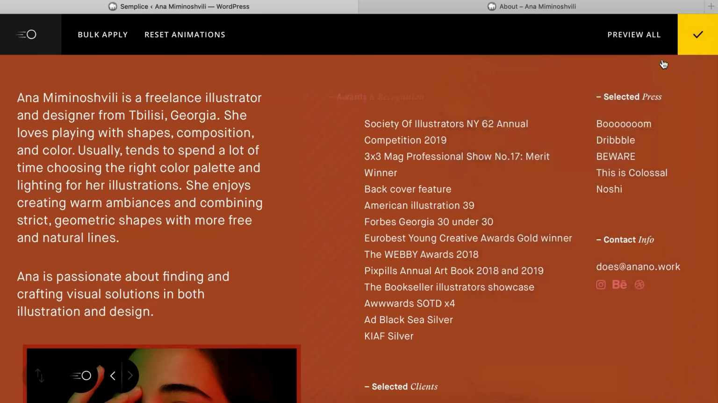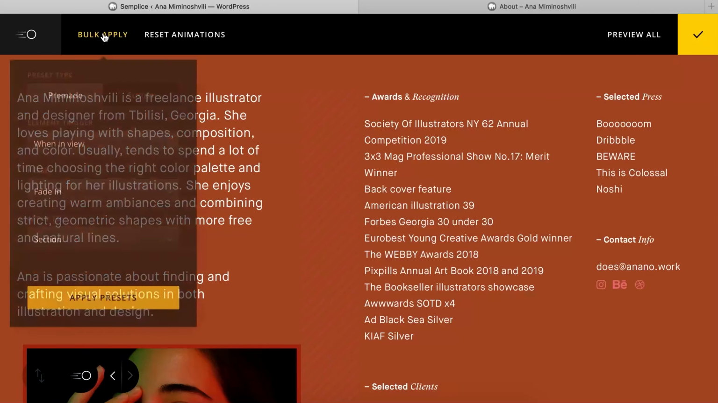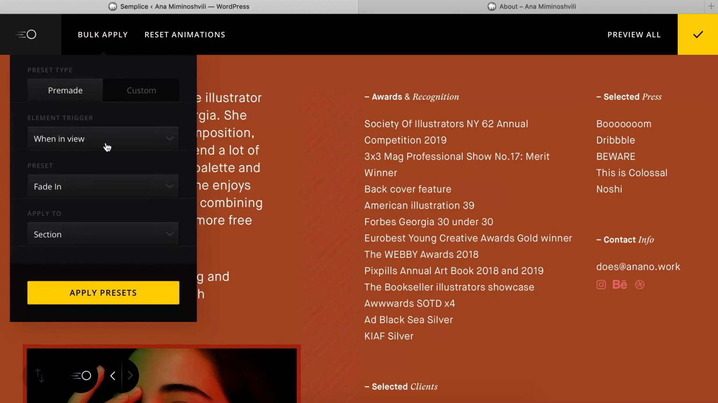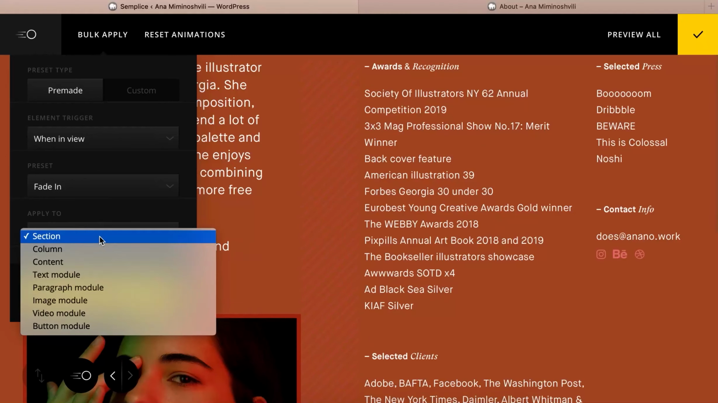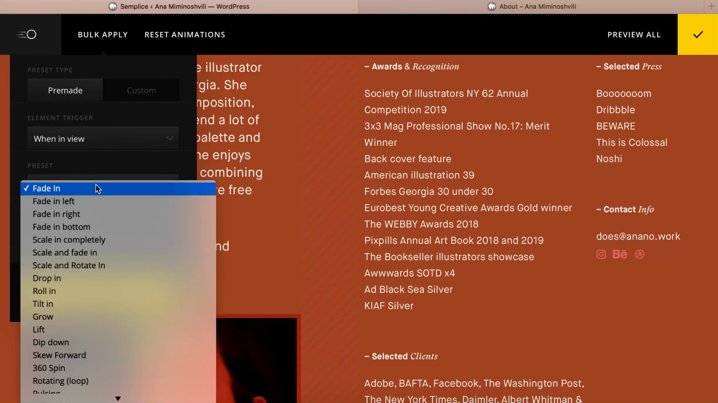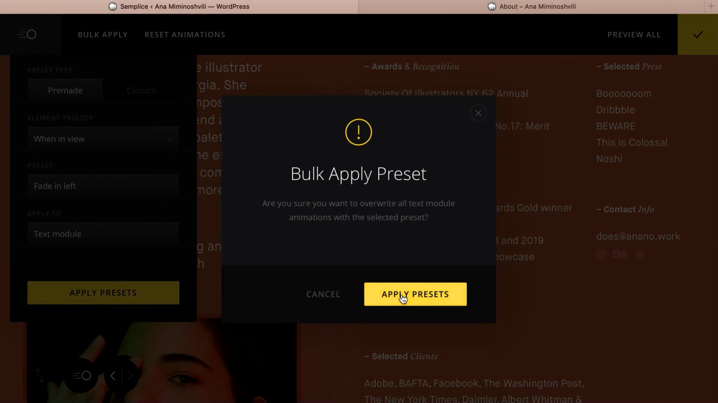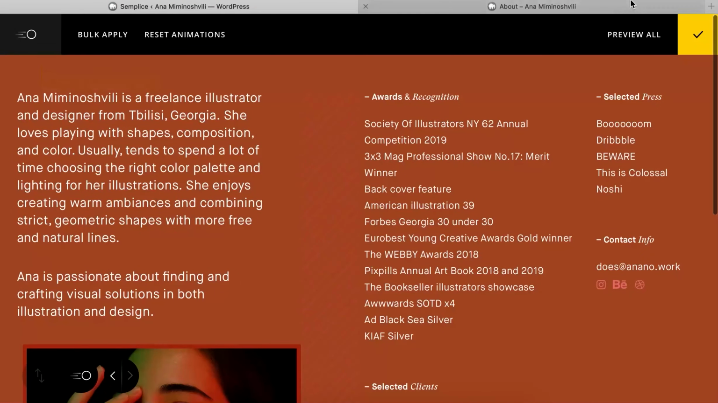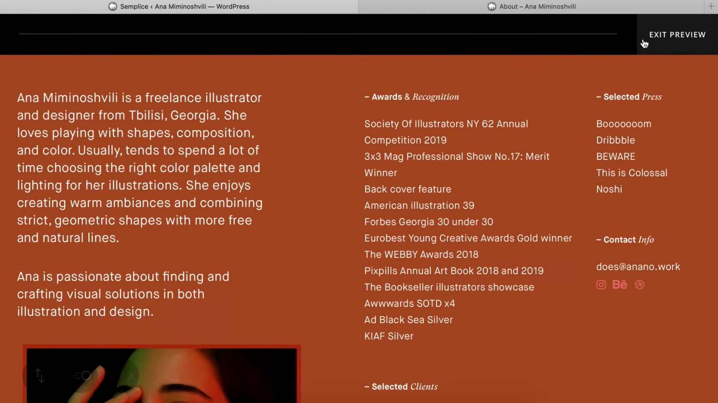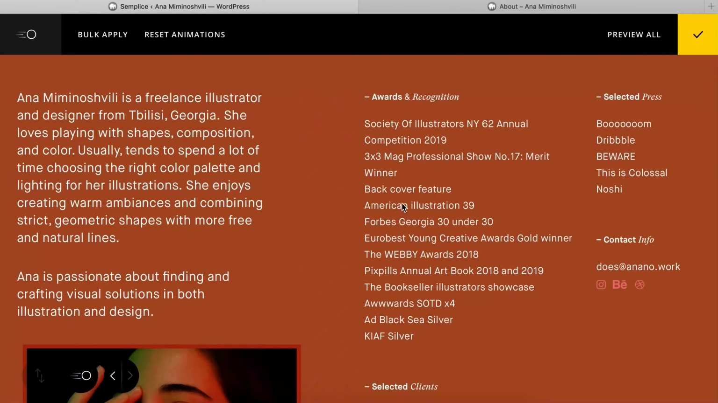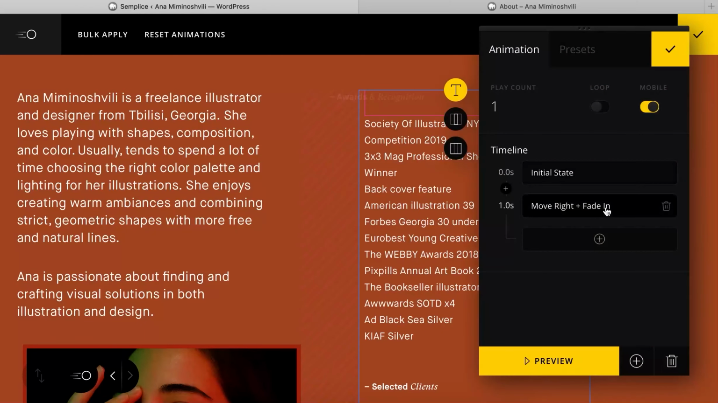But if you're like me and you like to save time, you can hit this bulk apply button. And this is going to allow you to apply an animation preset to a bulk of your content. So I'm going to apply this fade in from the left to all of the text modules, and it's just going to automatically assign that to every text module on the page. So if I hit this preview, I can preview the animations on my page. You can see that they're all fading in from left, which looks nice, but I want to create a little bit of a variety.